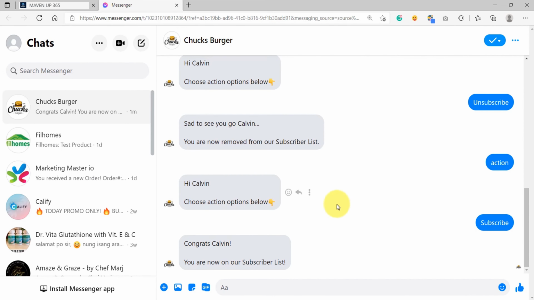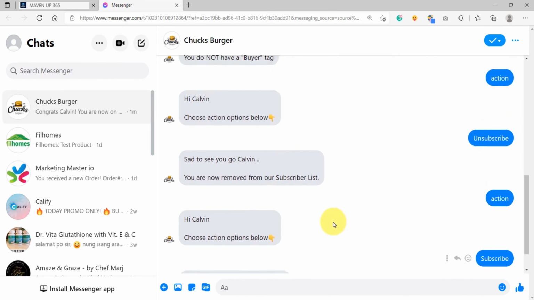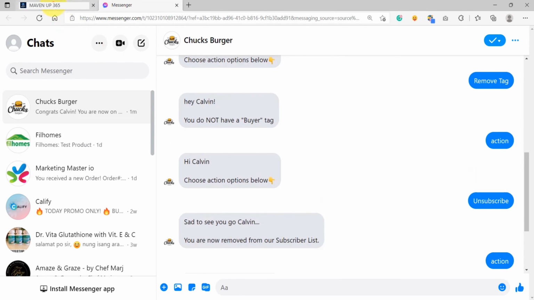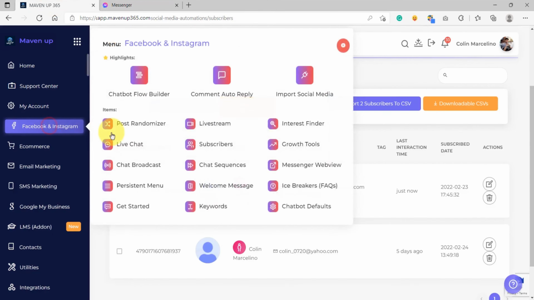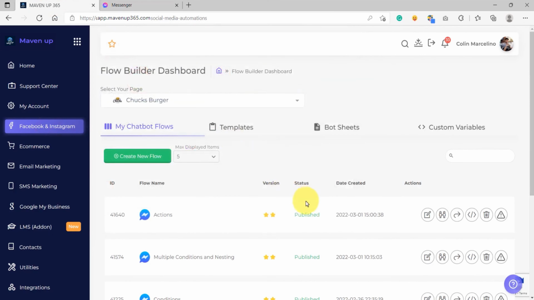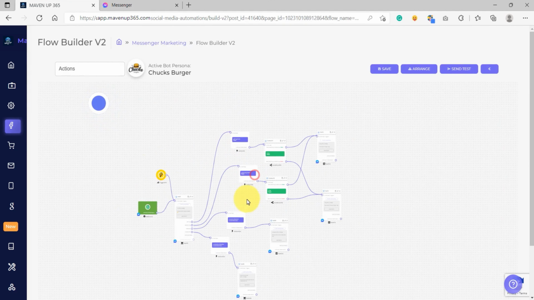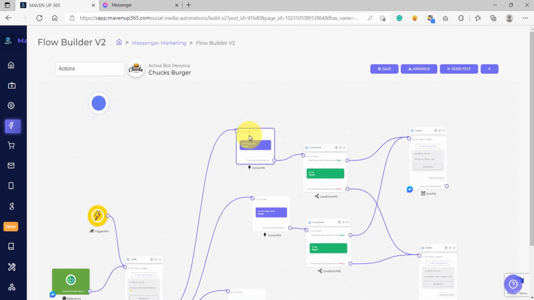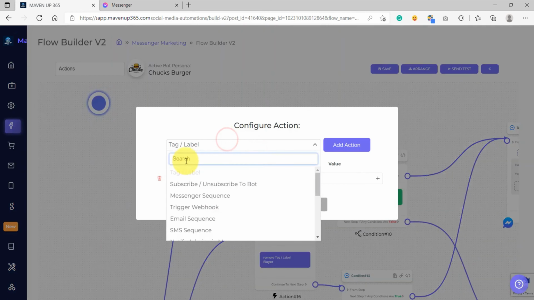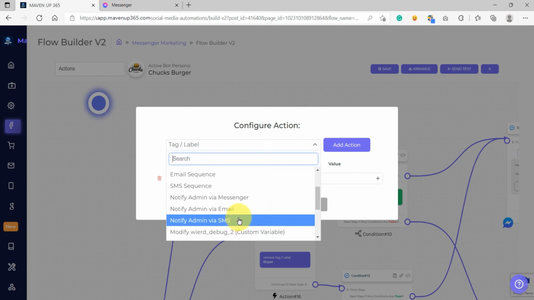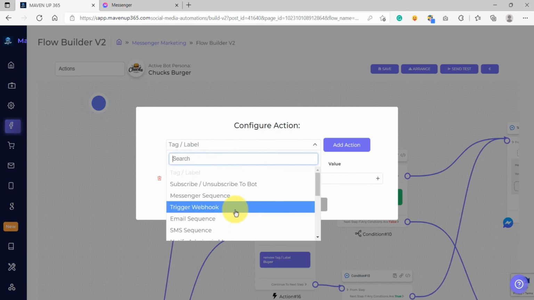We have learned how to use the subscribe and unsubscribe option and the tag and remove tag option for the action element. Now let's go back to our chatbot flow and edit our action flow again. And as you can see here, we only tested 2 options for our flow. We only tested the tag and label, and then subscribe and unsubscribe to bot. So all the other options for the action will be discussed in future lessons, so stay tuned.